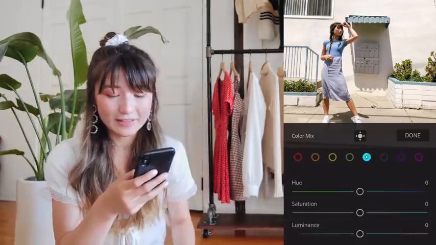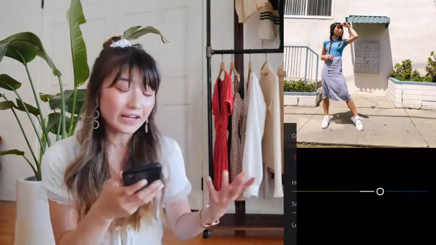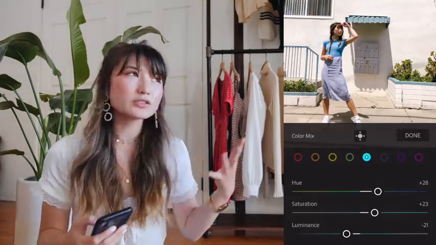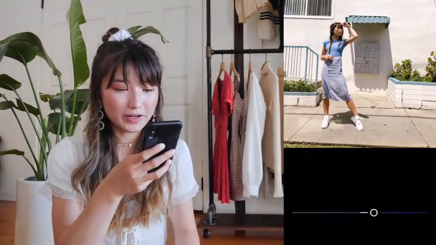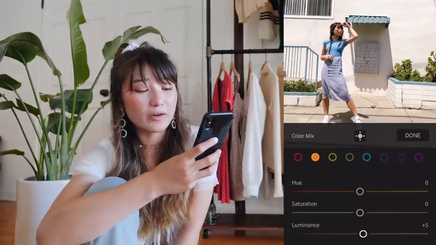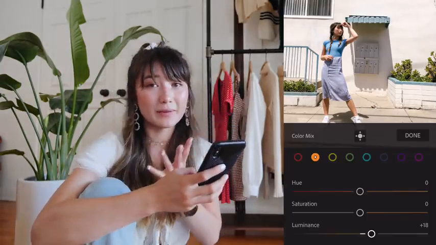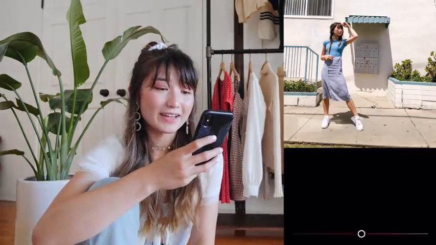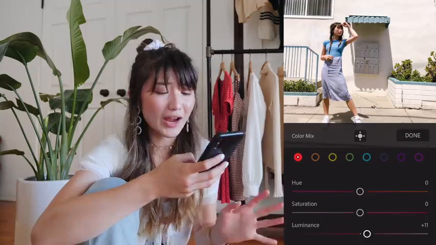Hopping into mix, let's play around with these blues a little bit. Like I mentioned last time, I want the blues on the building to match the blues in my outfit, and I also just want the colors to pop, so I'm bringing up the saturation on the blue. Since my face is in shadow, I'm gonna bring the orange luminance up a little bit to lighten up my skin tone and make my facial features easier to see. Same thing in the red section, so my face looks a little bit less contrasty and harsh.